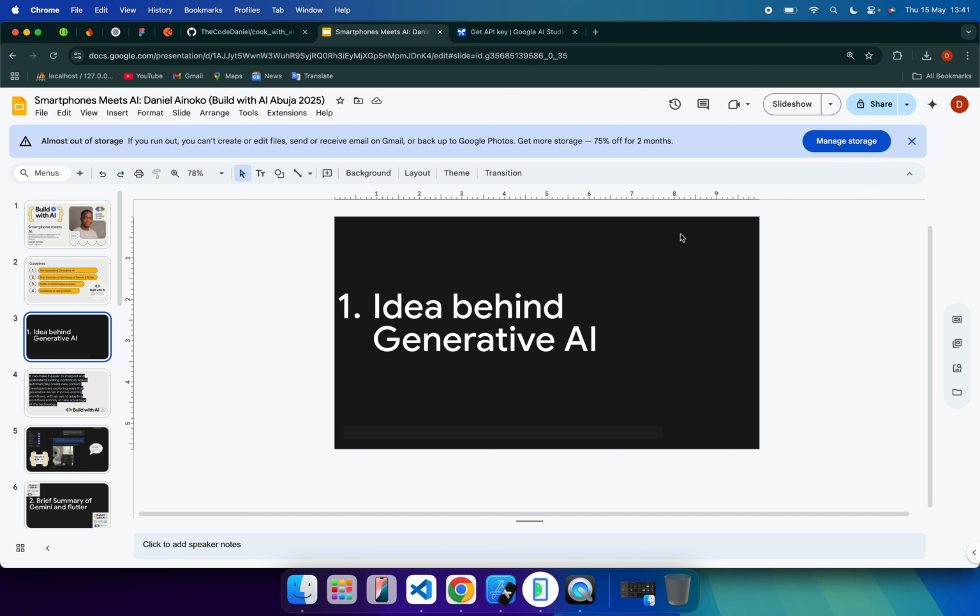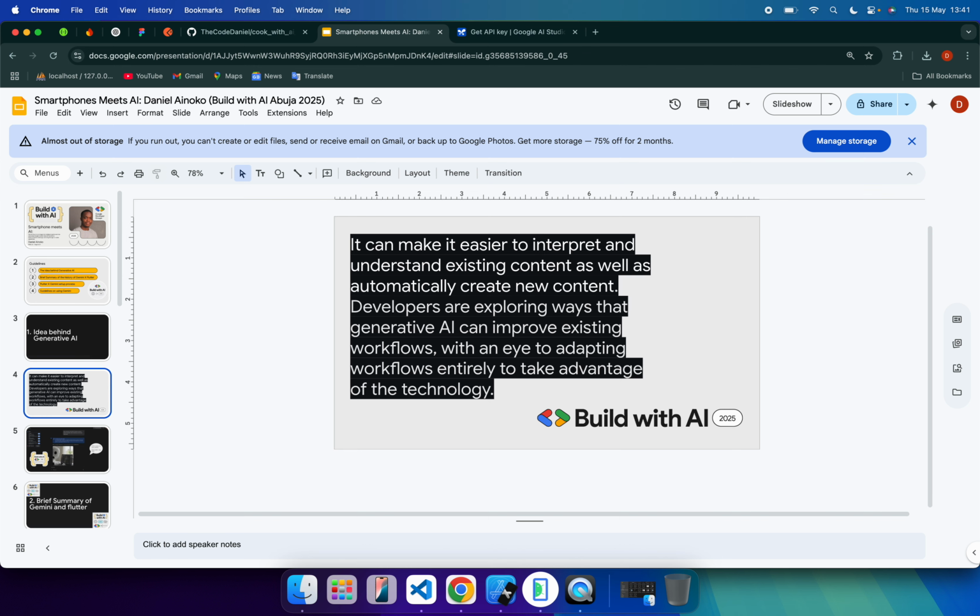Now, the idea behind generative AI is pretty simple, okay? It can make it easier to interpret and understand existing content as well as automatically create new content. Developers are exploring ways that generative AI can improve existing workflows, right? This is a short description of the purpose of generative AI as a whole.